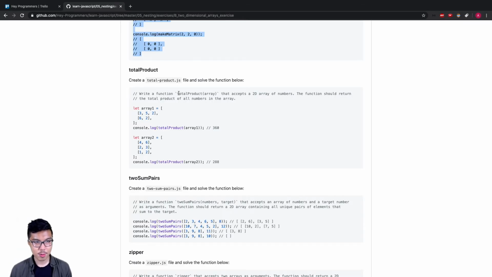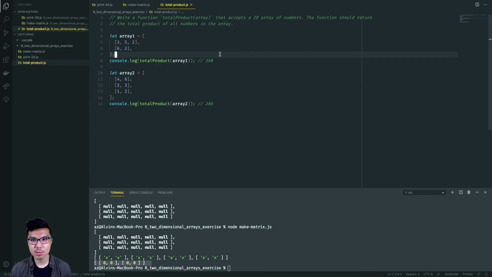All right, so let's keep it rolling and work on this total product problem. In this problem, I want to take in a 2D array of numbers and return the total product of all numbers in that array. Recall that a product is just the grand multiplication of all of the elements.